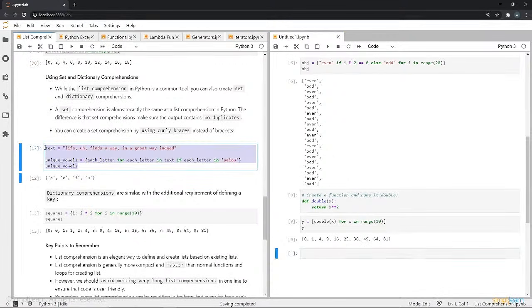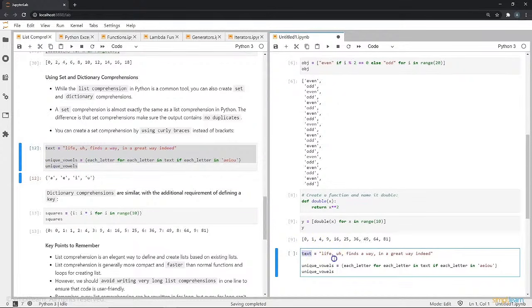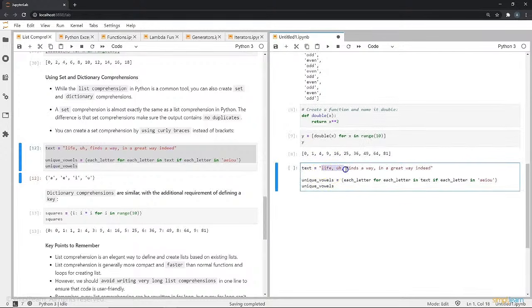So here in this example, we have a string that we're storing in the variable text, and the string is something like "life finds a way". Now we're going to iterate through this string character by character, and we're going to check for vowels essentially. So we're going to see if the character a, e, i, o or u is present in the string, and if it is, we will pass it into our set.